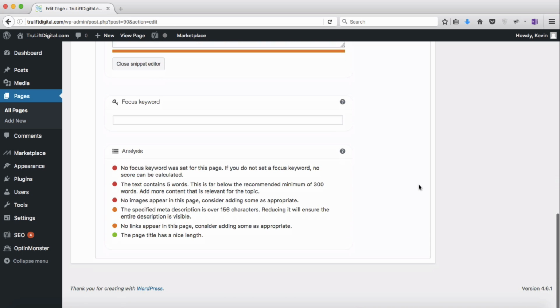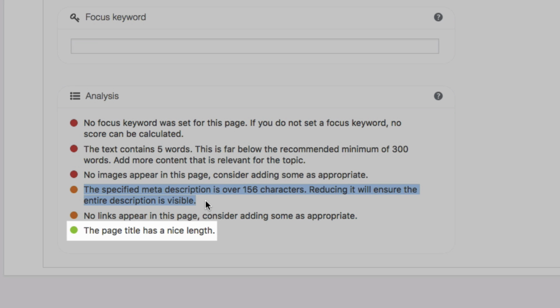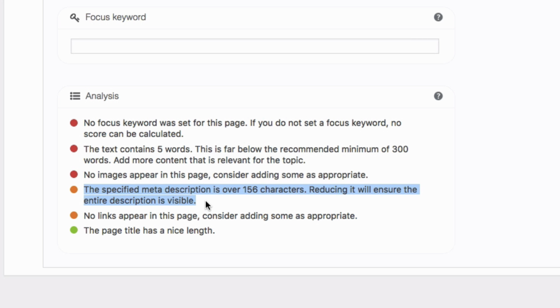If we go down to the analysis section of this Yoast SEO Meta Box, we can see here that Yoast is warning me that the description is too long, but it is also saying, as is illustrated with the green circle, that the page title has a nice length. It is just my opinion, but if I was to pass along some advice, definitely be conscious of the suggestions that Yoast makes, but don't always aim for the perfect all green circles.